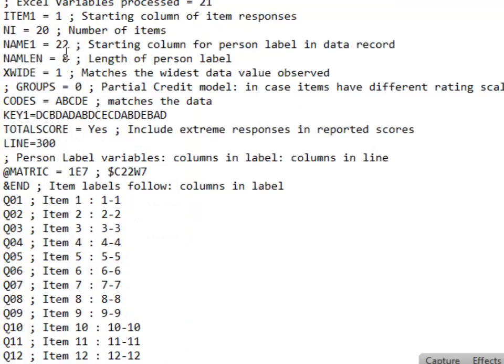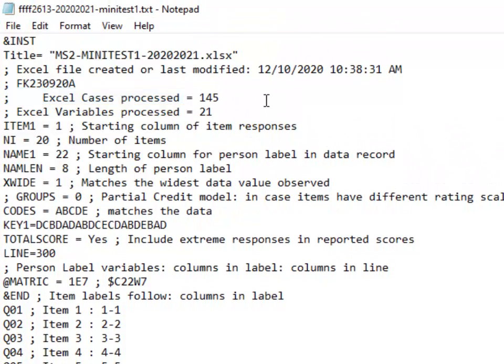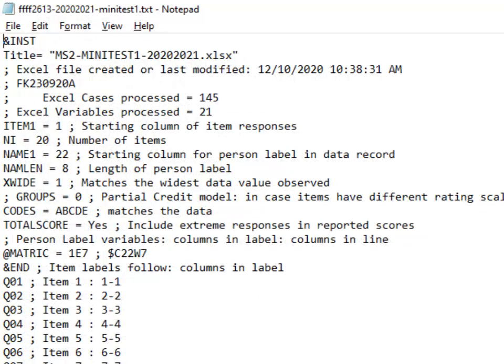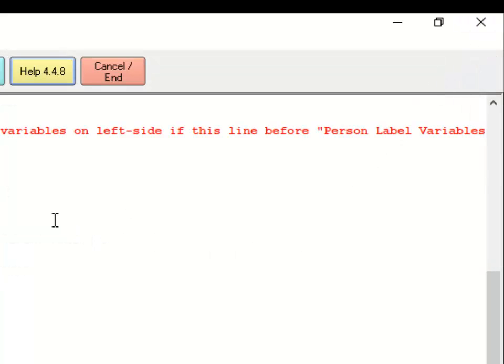So we are going now to save the file. We click File, Save. This thing has been finalized. So now we can use this to generate the marks of the students. Let's go into Winsteps and generate the marks. I'm going to close this one also. Alright, we're done here.